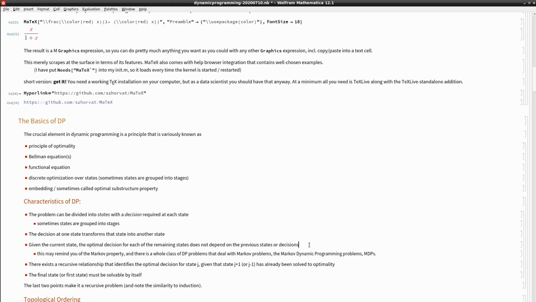So every state is a new decision based on the knowledge that is inherent in the incoming data. Right? In the recursion, we always use a certain manipulation of something that's coming in from previous computations that were done with the embedding in optimal substructures. And this may remind you of the Markov property. Right? In Markov theory, we need one state to be independent of all the previous states. And there is a whole class of DP problems that deal with Markov problems. And they're called the Markov dynamic programming problems, or MDPs.